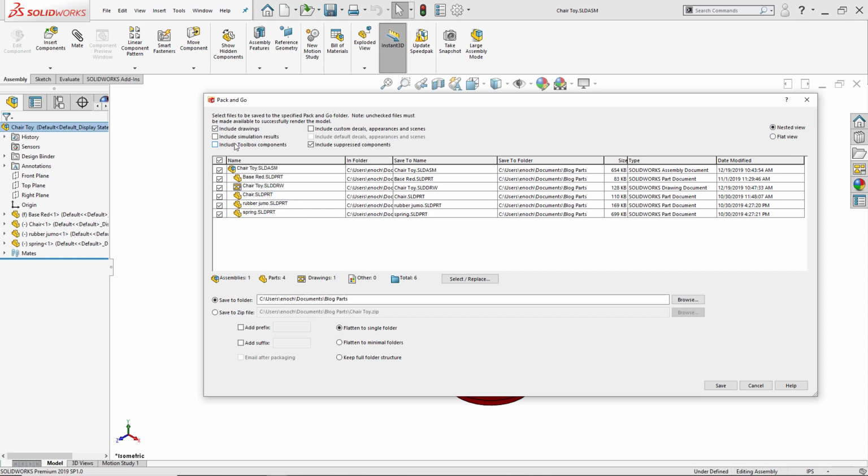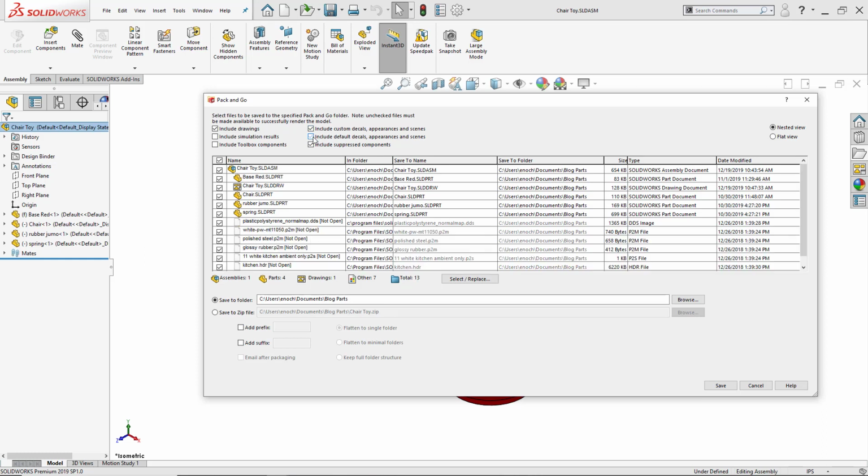If I had simulation results, I could do that, as well as toolbox components if I had used any. I can include custom decals such as the plastic that I have on here, and other default ones because I've added a gloss to the rubber. The steel is polished, so all that's been added as well. I also have the ability to change it from a nested view to a flat view, so you'll see how it changes as I click on it.